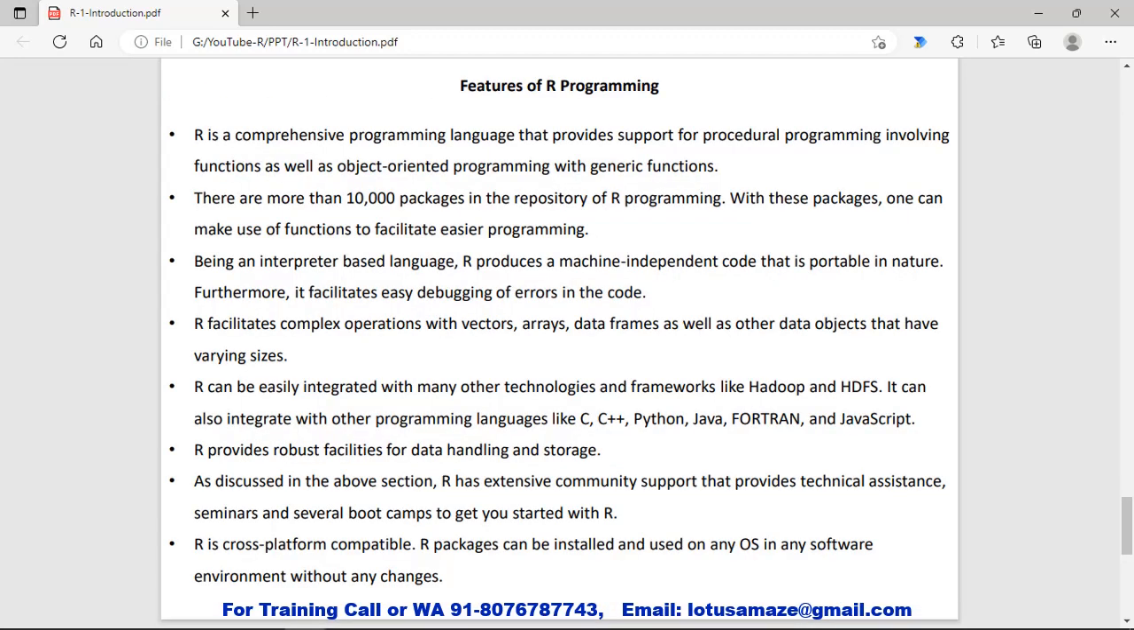Now we check the features of R programming. Like other languages, say C Sharp or Java, which support the OOPS concept, the R language also supports the OOPS concept. In the R language, there are more than 10,000 packages. In the packages, we have a big library of methods and functions. And when R code is compiled, it produces machine-independent code, and that is portable in nature.